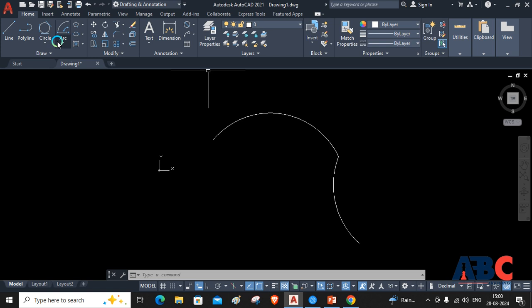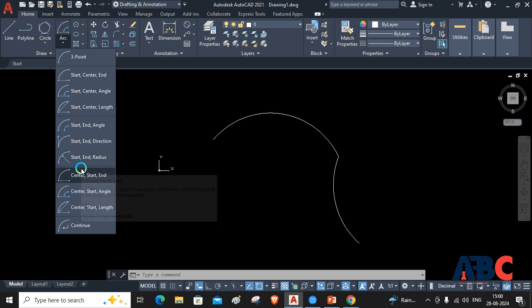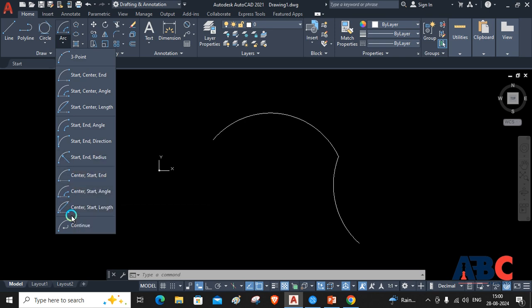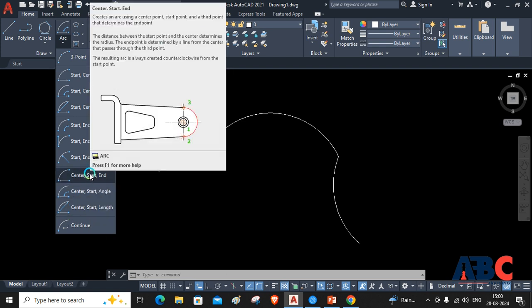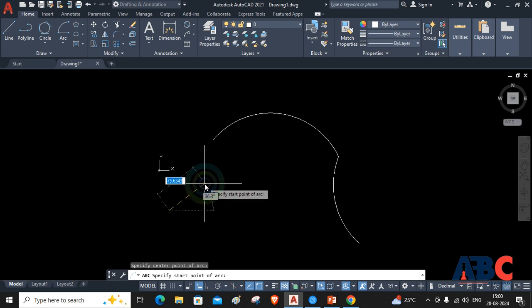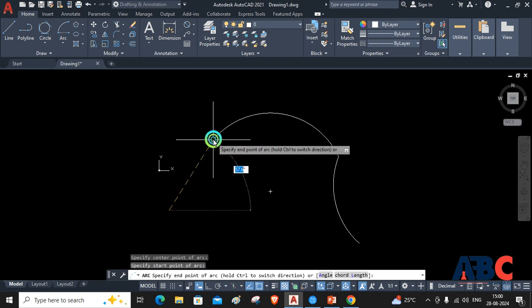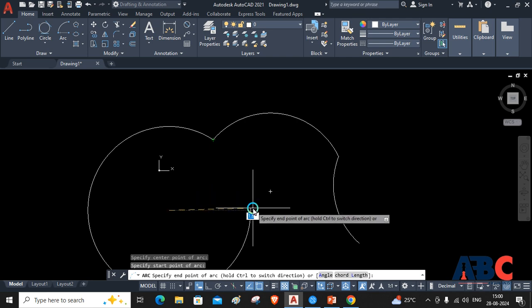Another one is start center end. First give the center point, specifying the start point of an arc, and then the angle. Now for changing the direction of an arc, hold the control key.